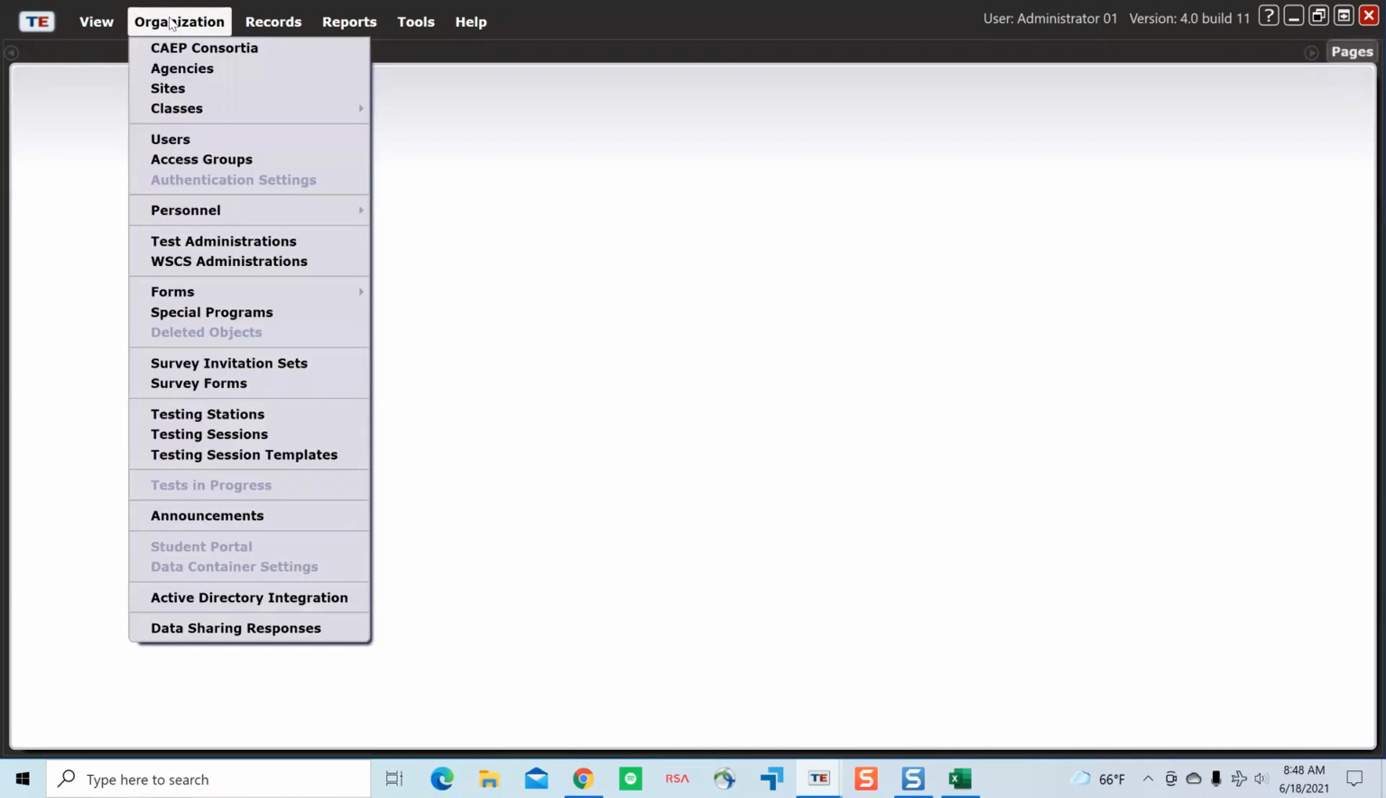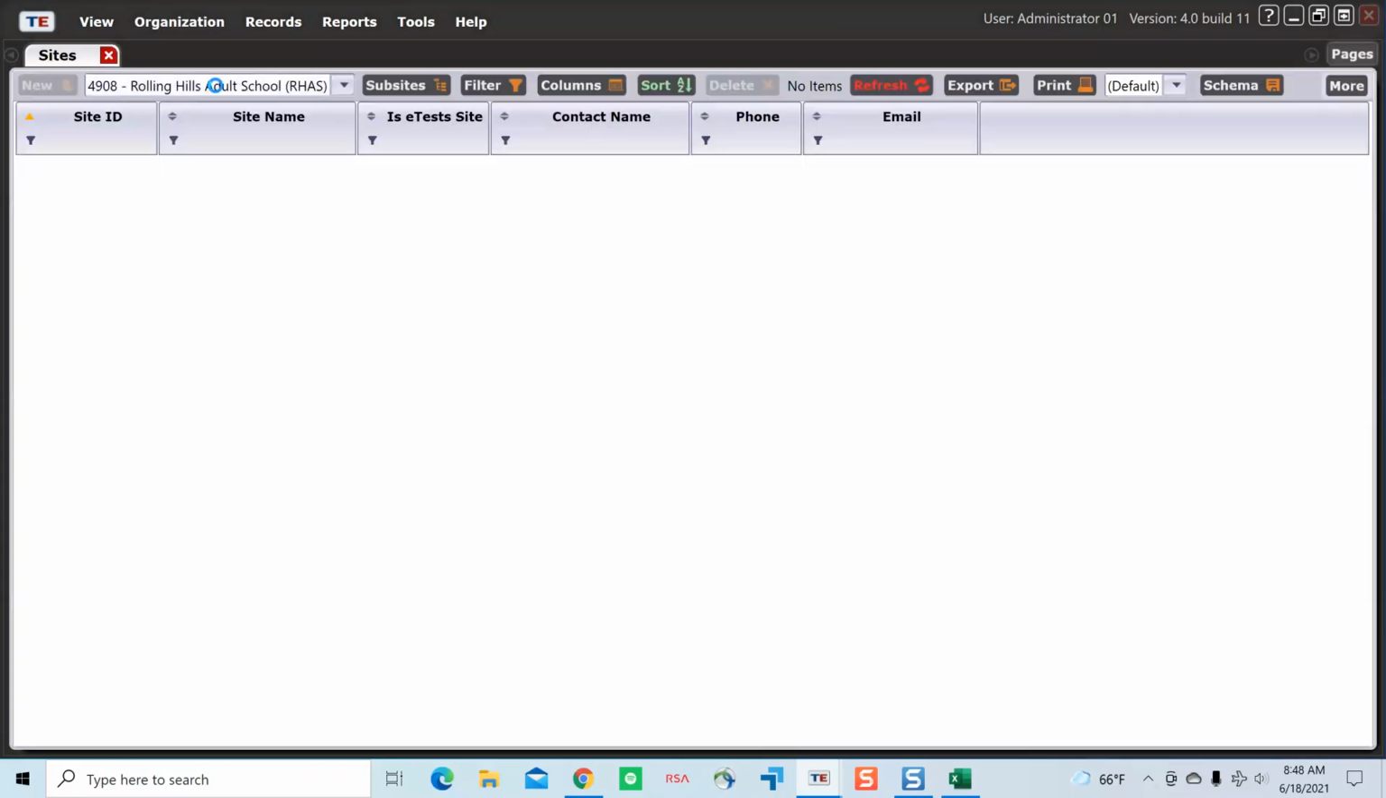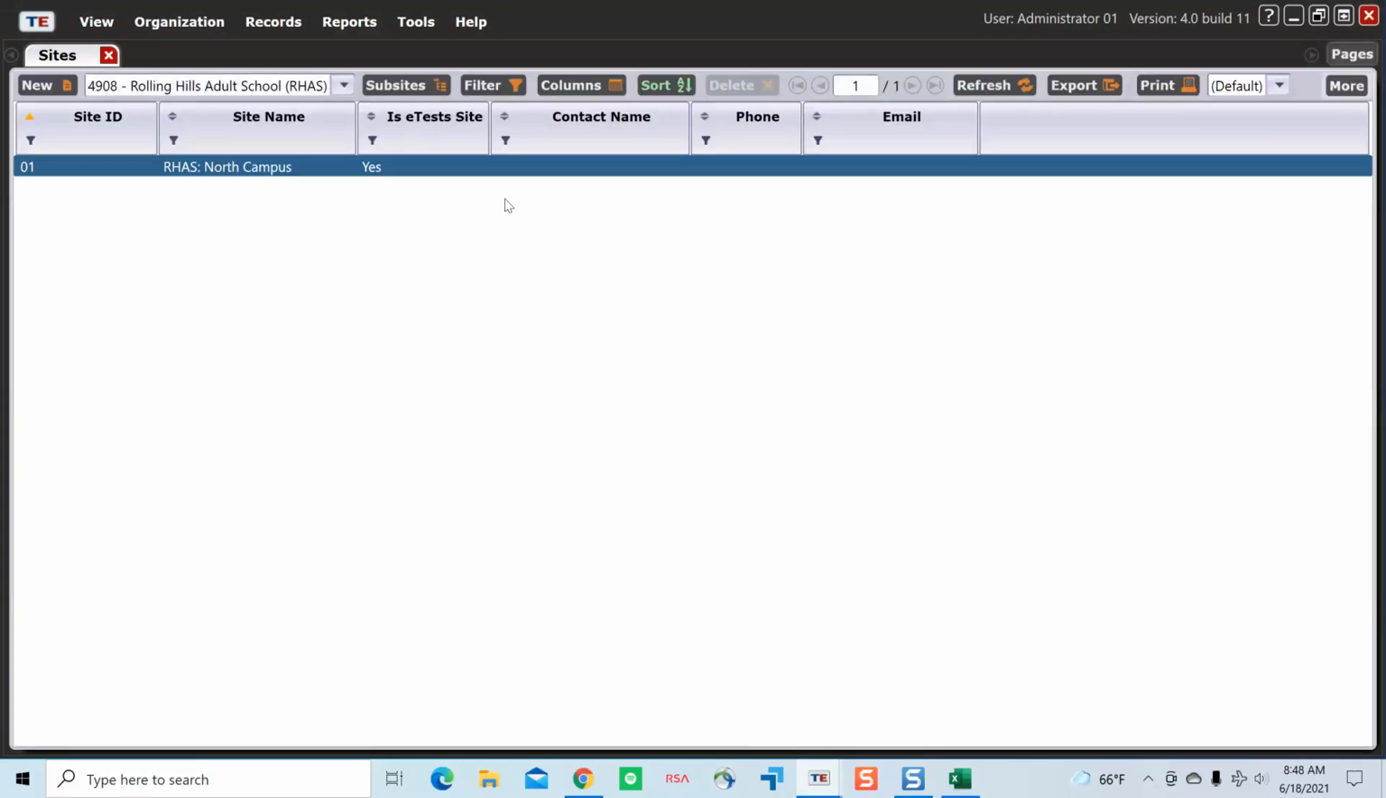What I want to jump into is adding sites manually. So if we go into organization and then sites, I think you can actually do this with imports also. So we have our sites listed here. We only have one site available, and this is an e-test site. It's called North Campus, and the site ID is 01. Okay, we can add more sites if we want, which I'm going to do right now.